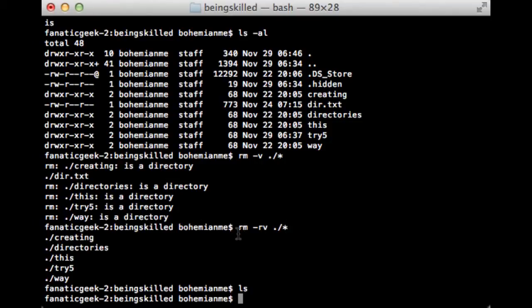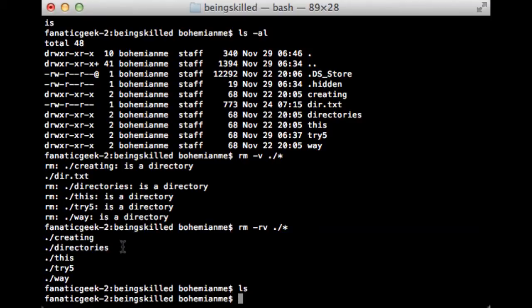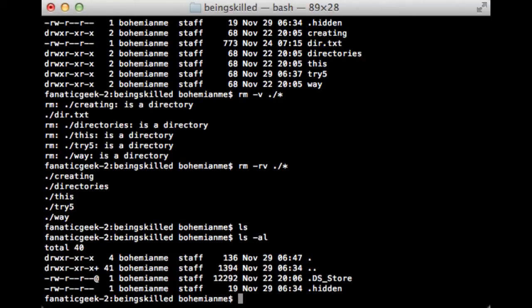So if you want to make a statement out of it, it will be like: remove every file and folder inside this folder in which we are currently in, and show me the processes going on. So line by line it is showing that this time creating has been deleted. Now directories is deleted, then this is deleted, and then try 5 is deleted, and then v is deleted, and in the end we are left with nothing at all except the hidden files.